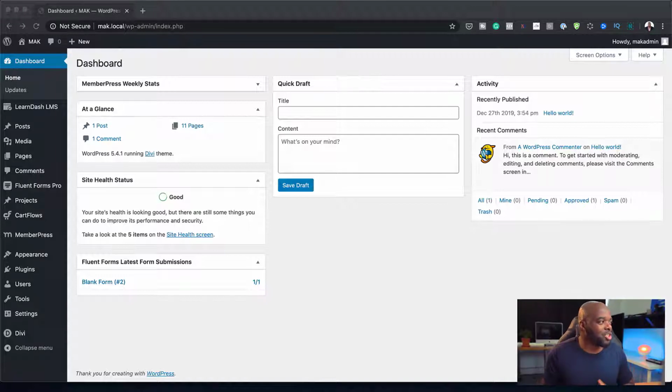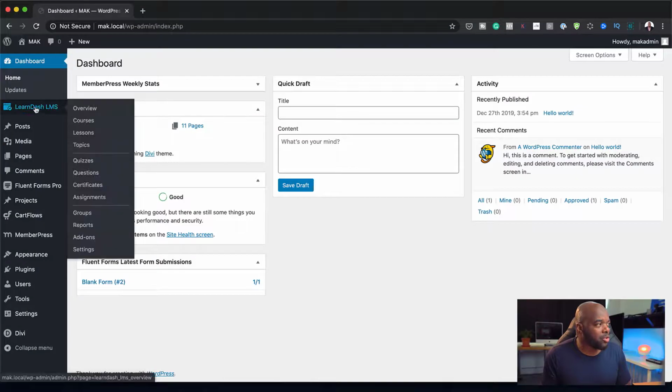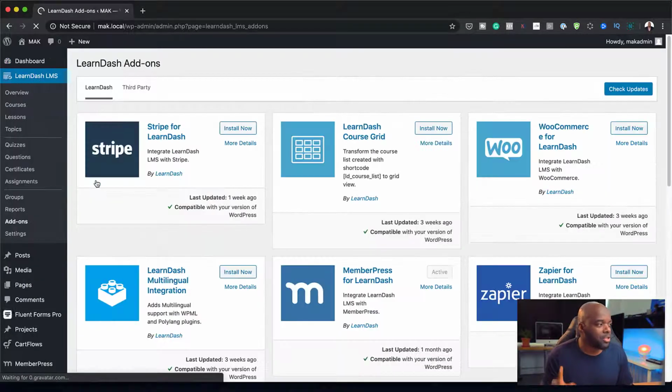All right, so what we need to do here is install LearnDash and MemberPress. So if I come over here to LearnDash, all I have to do is come all the way down here to add-ons. So this is where the add-on is. You can see here we have several add-ons. We have WooCommerce here, LearnDash, and so on.